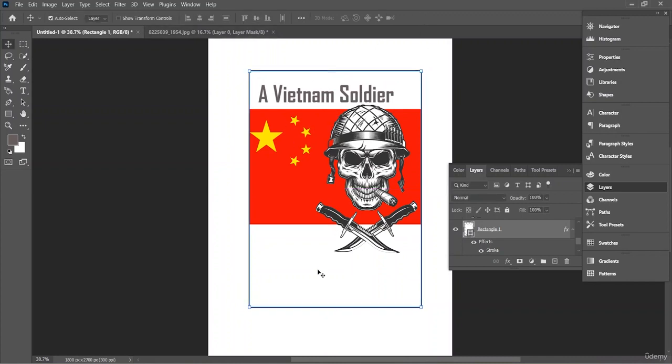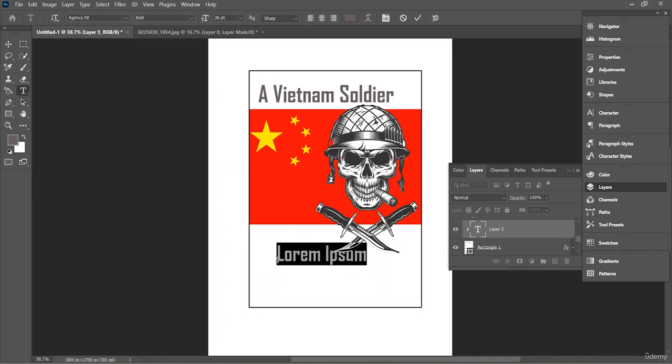Now I'm going to be adding in more text over here so that I can use it for various purposes. So I'm going to click on another layer, a Vietnam soldier, and let's go over the text first. Let's say, "A veteran forever." Veteran, hit enter. You can see this has been applied.